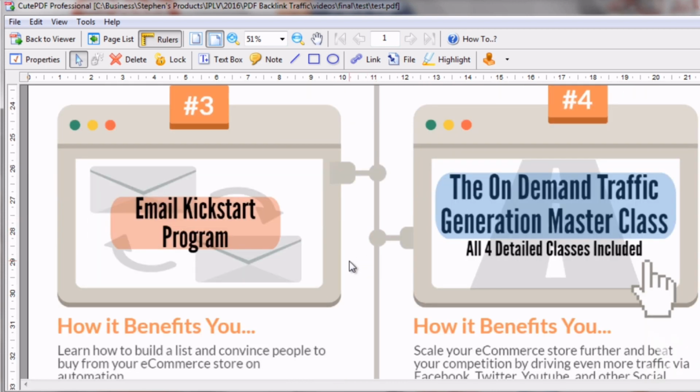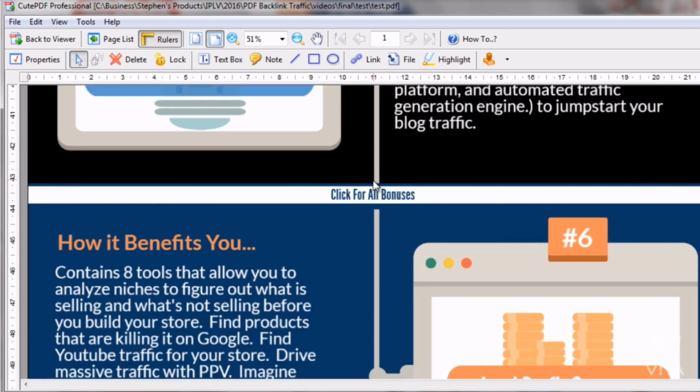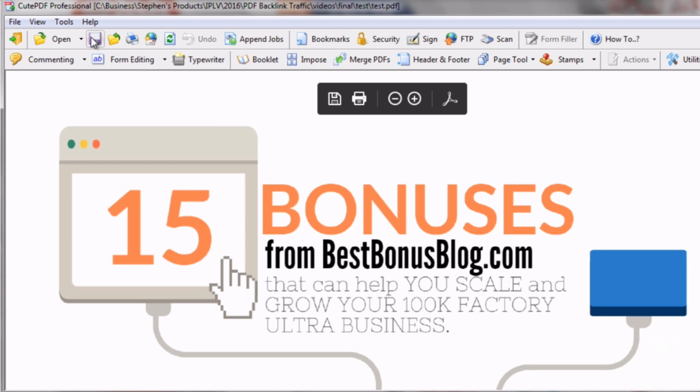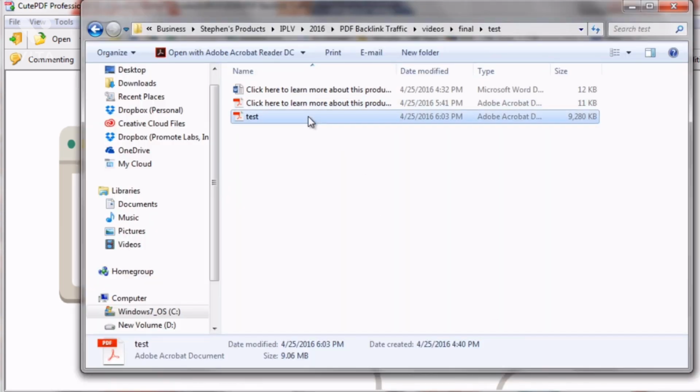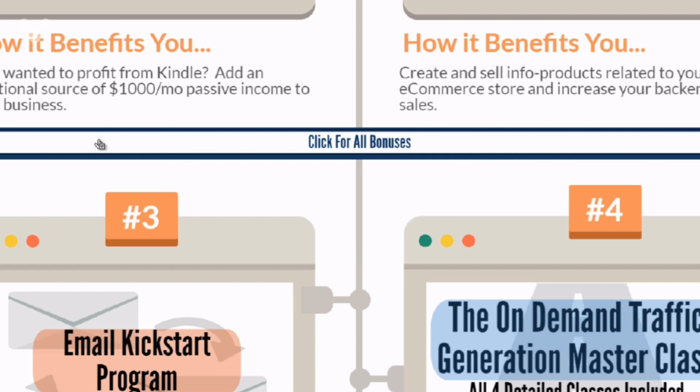I can also hyperlink specific things like specific areas. And you can't really do this with any other tool except for the Pro version of the Adobe Acrobat Pro. So I can do the same thing here. Now I'm going to go back to the viewer. I'm going to go ahead and click Save. I'm going to go ahead and close this down. And let's just go ahead and open this up here. And there we go. So you can see that I've hyperlinked this whole section.